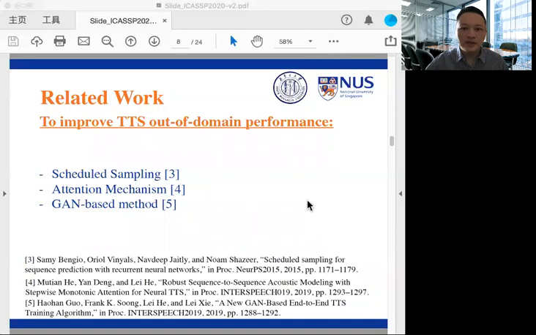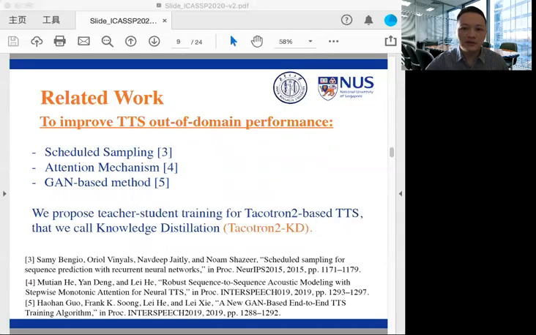Recently, some techniques were proposed to improve out-of-domain performance, like scheduled sampling, various attention mechanisms, and the GAN-based method. All the methods mentioned have made great contributions. While different from the above works, in this paper, we propose a teacher-student training scheme for Tacotron-based TTS framework that performs remarkably well for out-of-domain inference. We call it Tacotron-2 KD.